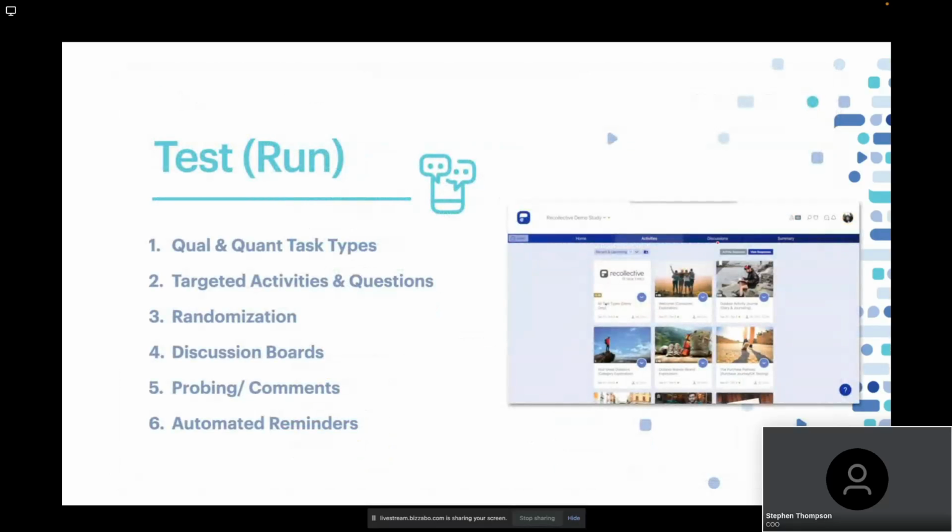Okay. The next phase would be the test of the run phase. What I want to show here is some of the ways in which Recollective can support you with different types of questions. So the qual and quant task types, being able to target activities to different segments, take some of the burden away from the research team in terms of programming complexity with randomization and automated randomization, how to uncover a little bit more of the understanding of why through comments and probing and making sure that you're not missing things. And those automated reminders, again, taking some of that day-to-day labor of reminding people off the researcher and onto the system.